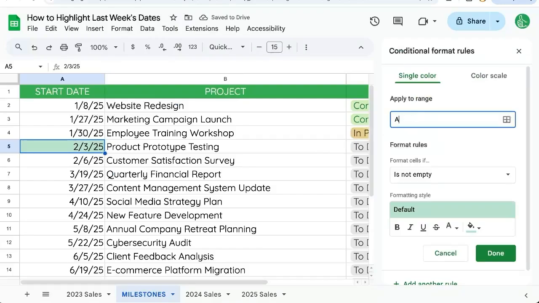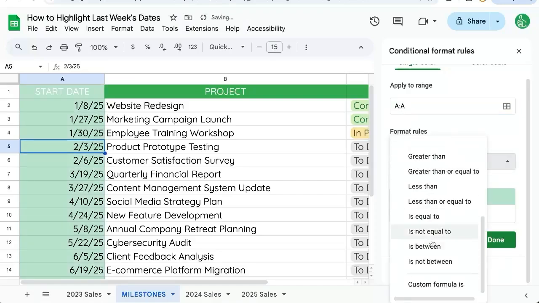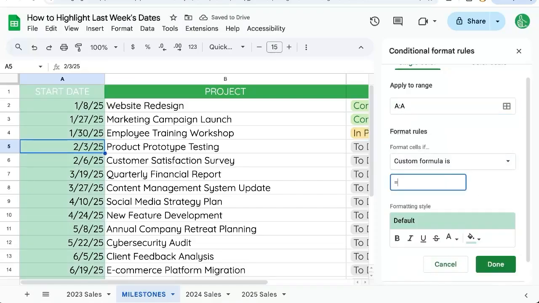We're going to apply A:A, and our format cells rules is going to be a custom formula. We're going to type equals WEEKNUM, and wrap it around A1. We're going to say, is it equal to WEEKNUM of TODAY? And this highlights this week's dates, but we want last week's.